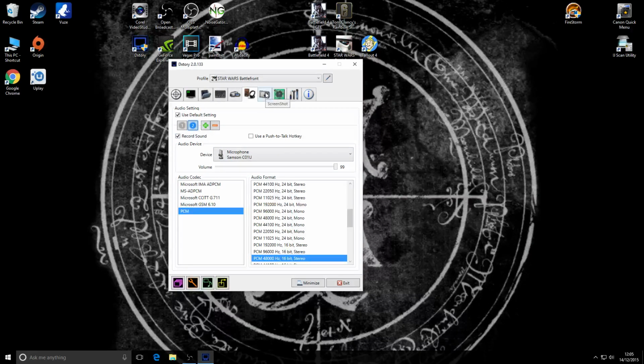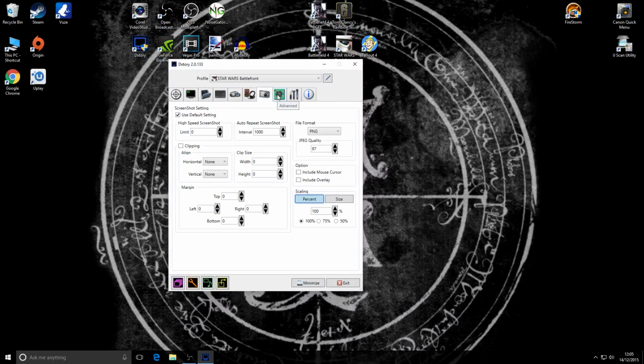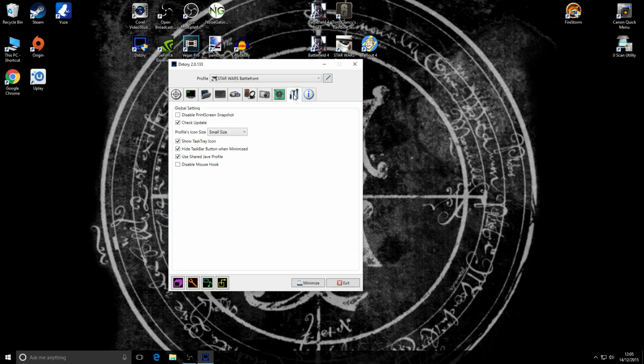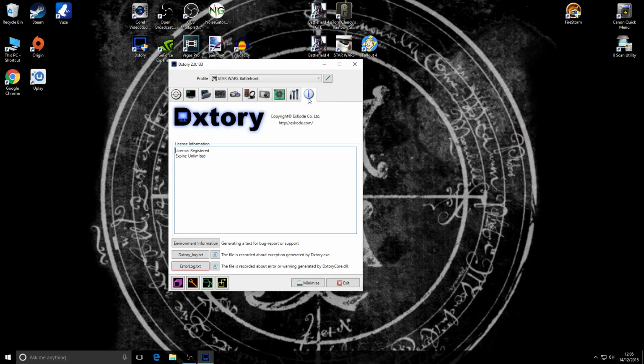Now the rest of the options in Dxtory I haven't changed anything to do with screenshots or the advanced settings. I just leave those as they were. The only time you really need to play around with any of this kind of stuff is if you're having trouble recording. So when I had Crossfire cards in mine, I had trouble with that, so I had to use the multi-GPU options.